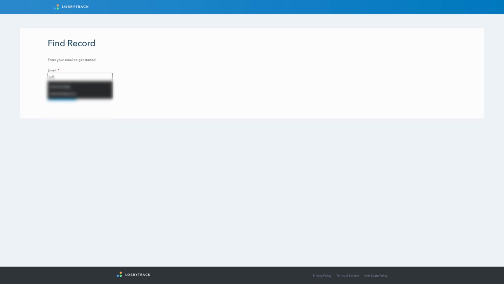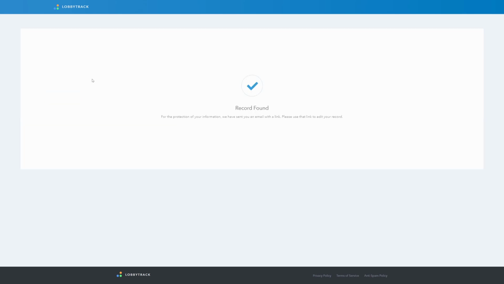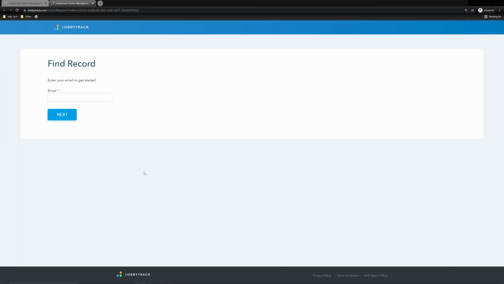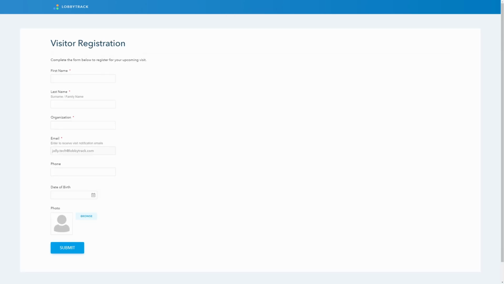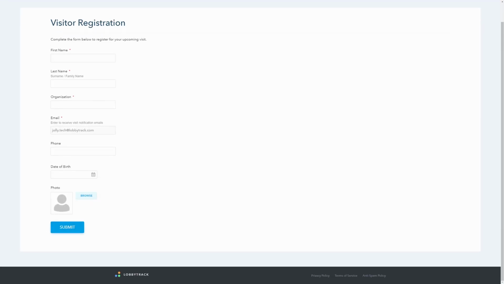They need to type in the email address and click on Next. Once they click on Next, they will land on the visitor form. Fill up the form and click on Submit. Upon submitting the details, they will see a confirmation page.